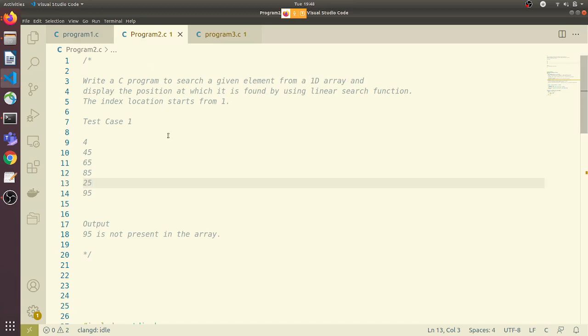This is, write a program to search a given element from a 1D array and display the position at which it is found using a linear search function, assuming that the index location starts from 1. So for example, this is your test case. It says 4 elements are there in the array. So the first input value is the number of elements in the array, which is 4. Then the 4 elements are 45, 65, 85, 25.